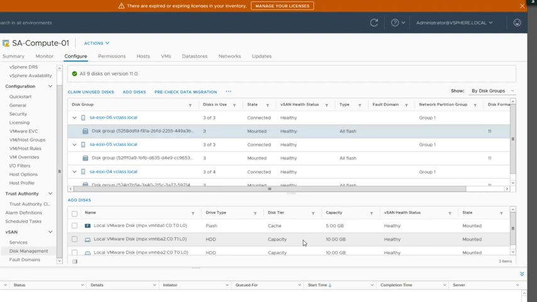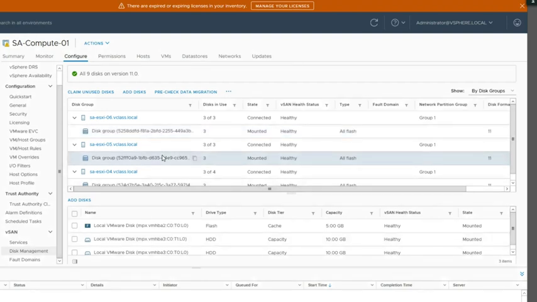Our disk group here has 3 disks, and actually this is the same on every server. Each server has 3 disks, and the sizes are also the same on every server. It's always a 5 GB cache tier and 2 disks, 10 GB each, as capacity tiers. So we are using 3 disks per disk group. Actually, the maximum would be to have 1 cache tier and 7 capacity tiers.